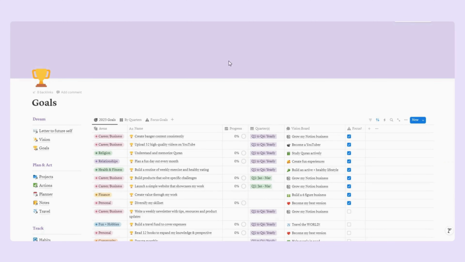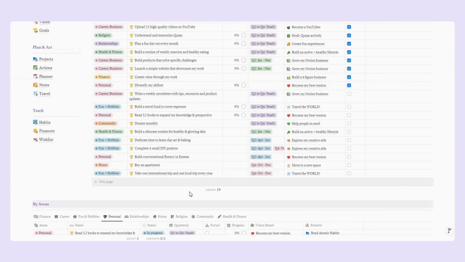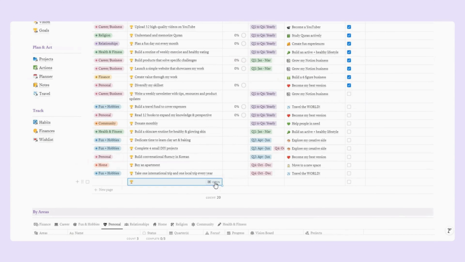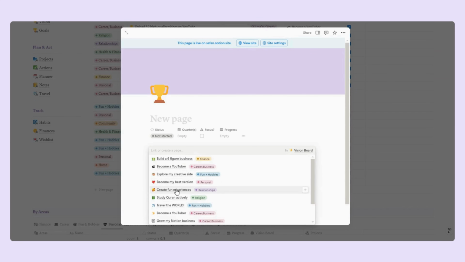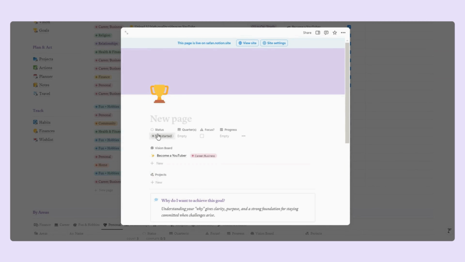Alright. Now let's set some goals. So we'll go to the goals page now. Create a new page and first pick the vision from your vision board property here. So I'll pick becoming a YouTuber as my vision. And you can see that the area of life will automatically show up.